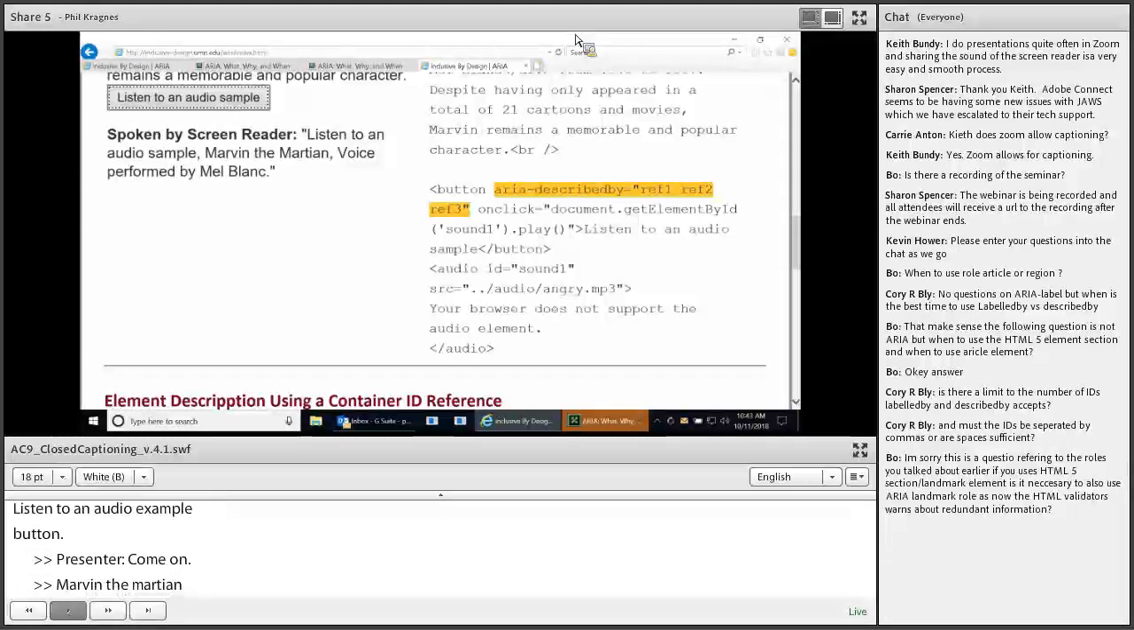Yeah, it should be reading that automatically. This is a new computer for me, and it's still got a few quirks I'm discovering.